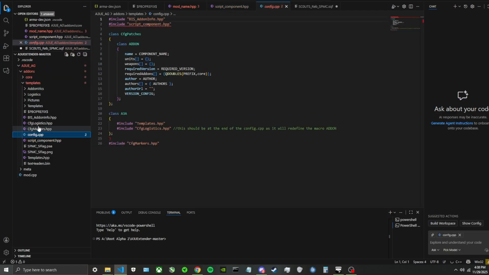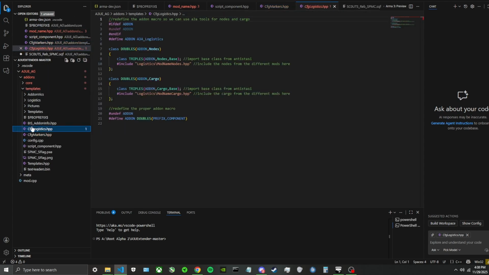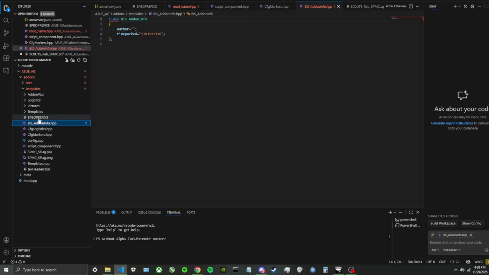And we're going to come up to the config. Nothing in the config. Nothing in markers. We will be changing this. We can actually go ahead and change this right now. Just the name. We're going to change this from Special Air Service to Alpha Group. And then we're going to go up here, and we're going to right click, and we're going to click Save, and we're going to go into Logistics, nothing there. We're going to go into the add-on info, nothing there.